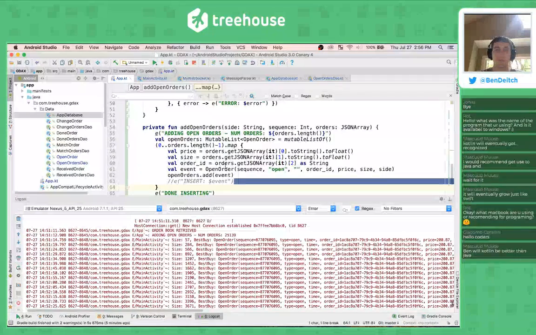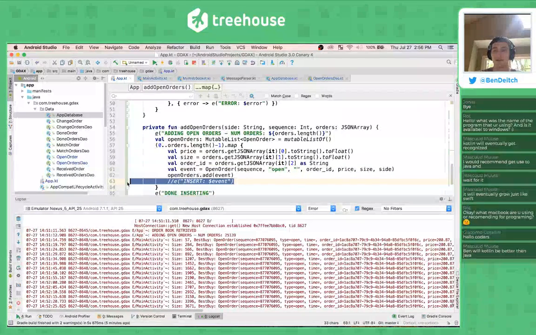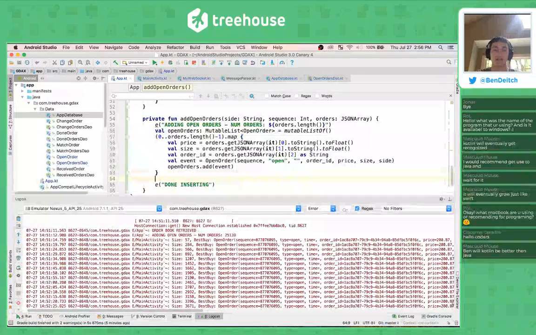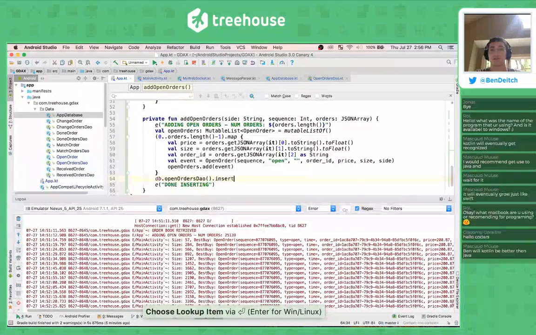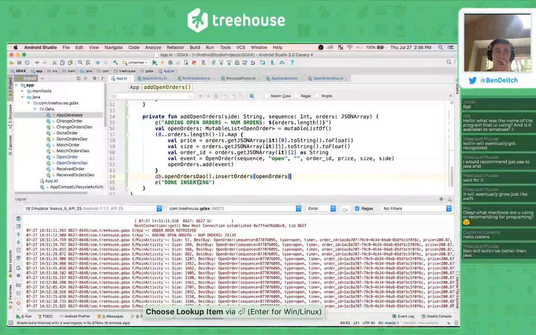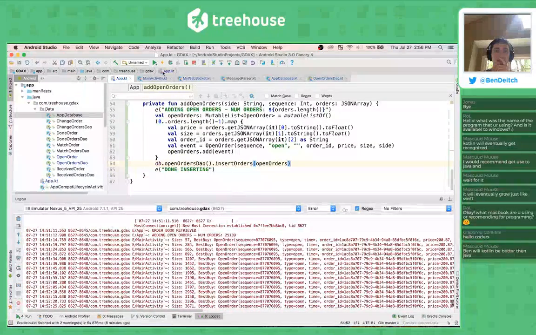Okay. And then we have that as a list, which is a collection. I believe mutable list would extend from list, would extend from maybe collection, or maybe there's another step in between, not sure. But so we'll do db.openOrders.insert orders, and then here let's try passing in open orders. Okay. And then we've got our done inserting call, so let's see what that does.